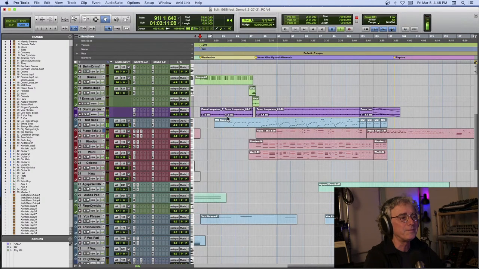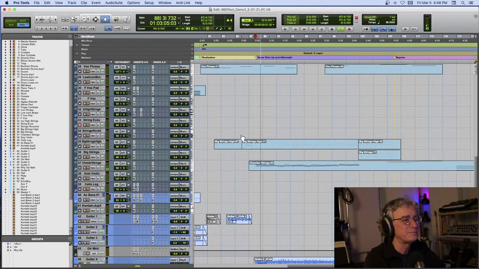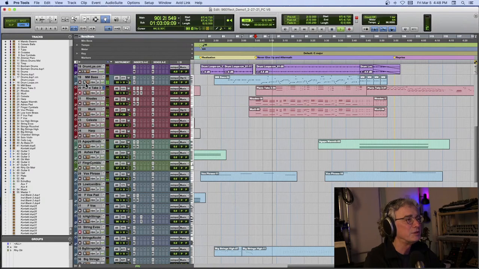All right, so now, this is very simple, right? It's just a very simple chord progression. Let's just solo the guitar so you can hear that. With the synthesizer bass.